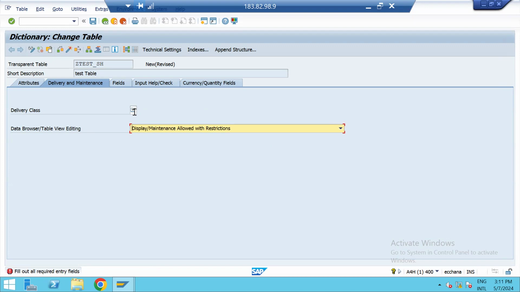Now, talking about the delivery class, there are different values that you can assign to a delivery class. But before we assign a value, let's understand what a delivery class is. A delivery class is something wherein you make the table recognize what is the kind of data that this table will hold. Whether it's master data, or transactional data, or customizing data, or SAP related data. So there are different options within the delivery class which you can use based on the type of data that a particular custom table will hold.